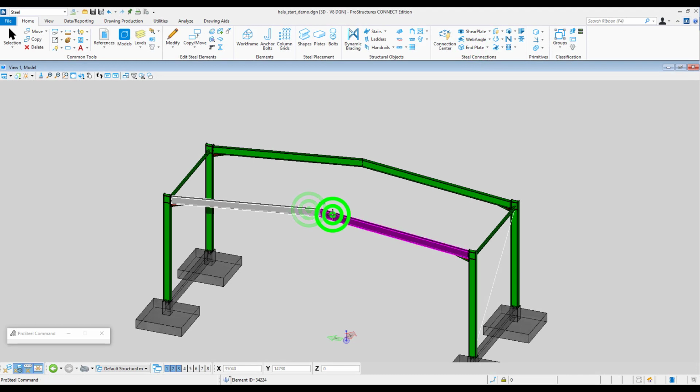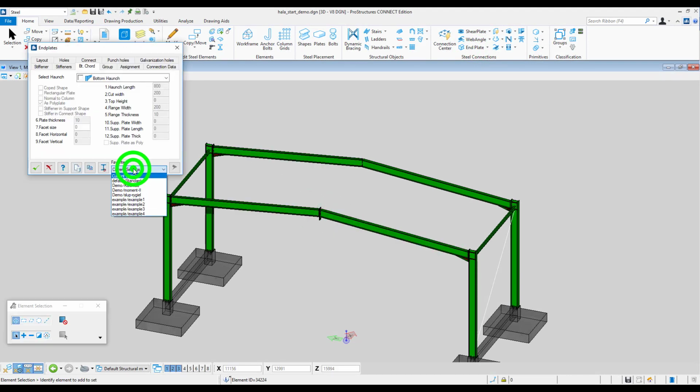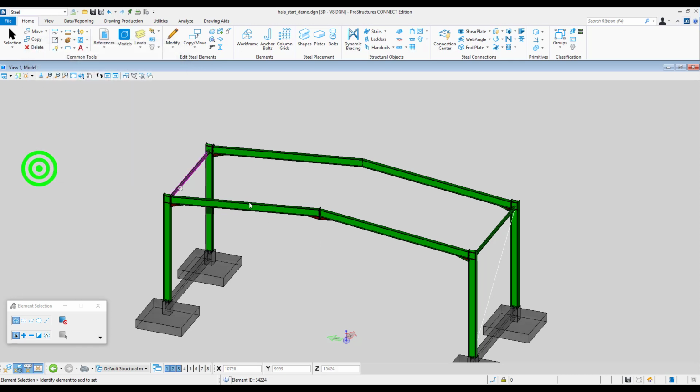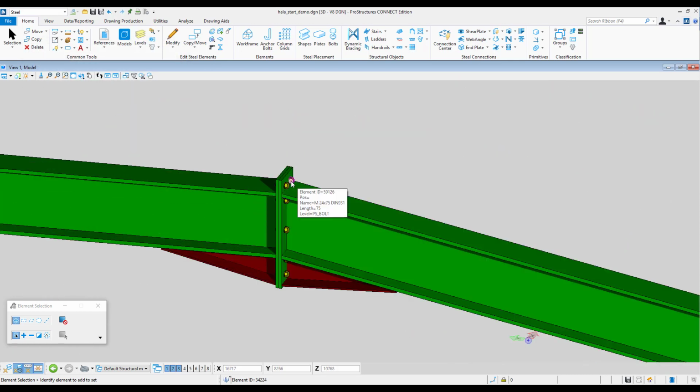The connection in the ridge is built in a similar way as in the presented example between the column and rafter. We selected the connection from a previously configured template. The creation of templates will be discussed in another video called Copying Connections.